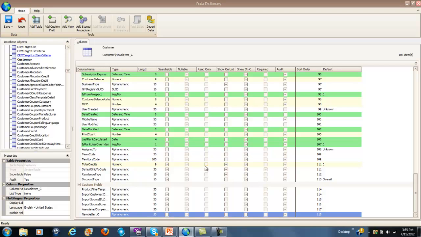Then I can make it read only, but I'm not going to. And I can have it show in the class field, but I'm not going to. I can have it show in the list. I can make it required, and I can have it show in the audit trail, which I will. So that's all there is to adding a custom field. Now I will just save and close.